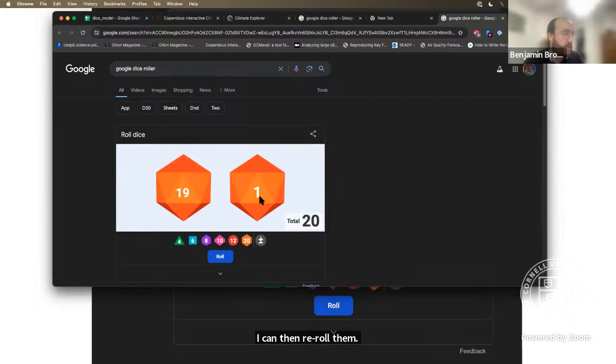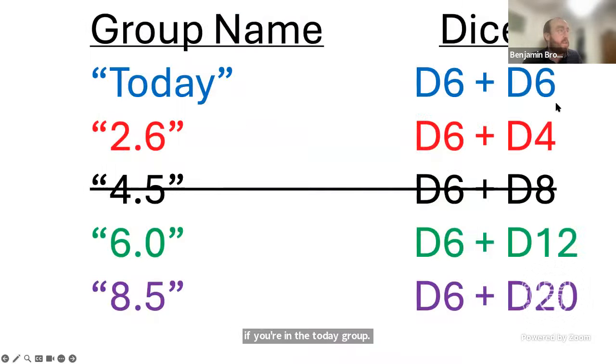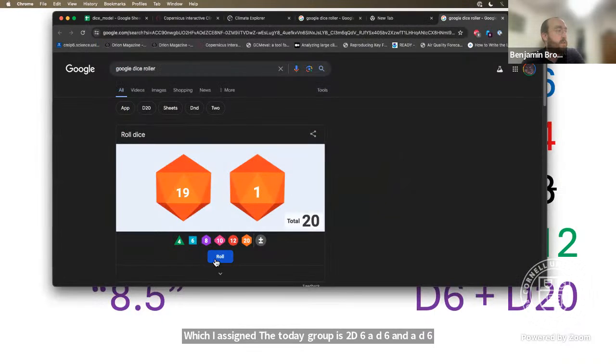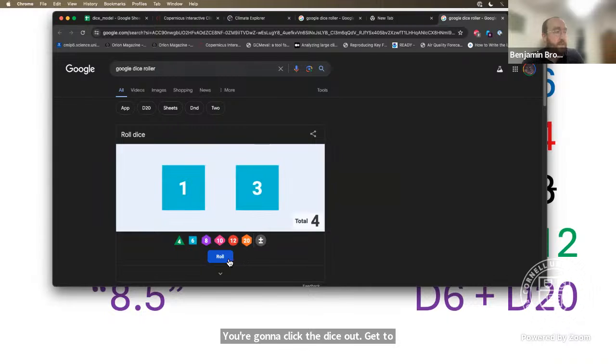So if you're in the today group, which I assigned, the today group is 2d6, a d6 and a d6. What you're going to do is clear the dice out, get 2d6, and then roll it. And you're going to look at the total number.